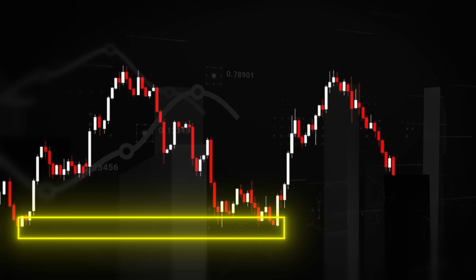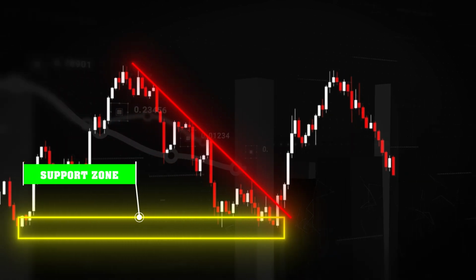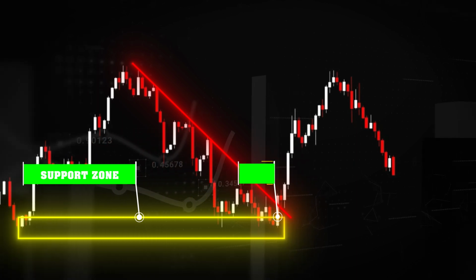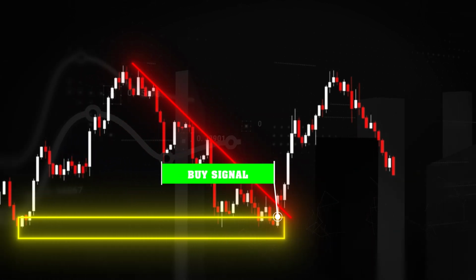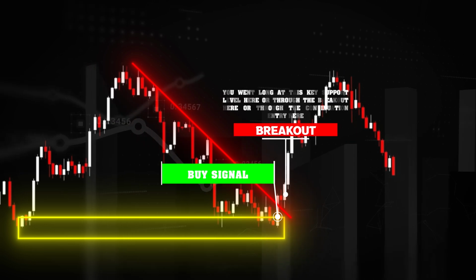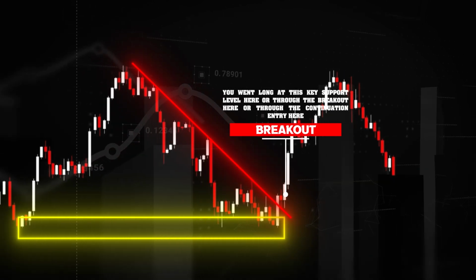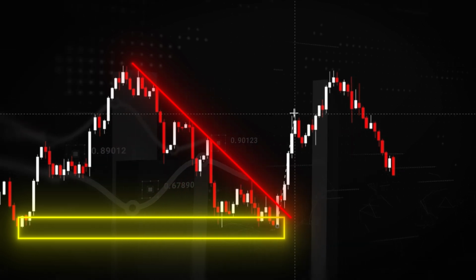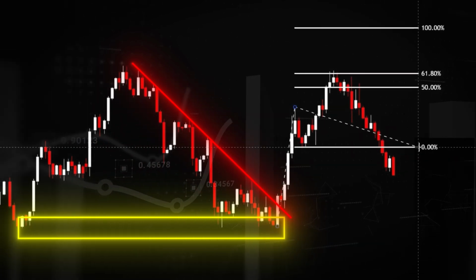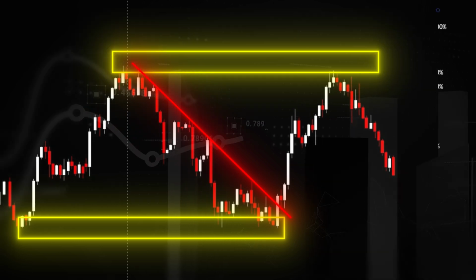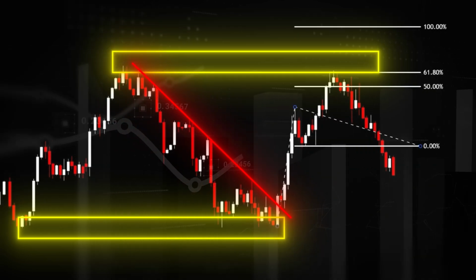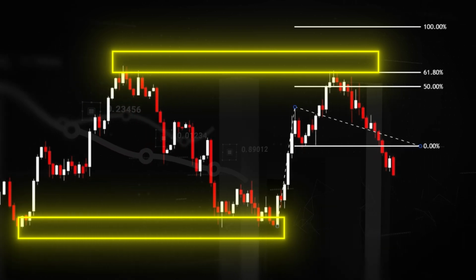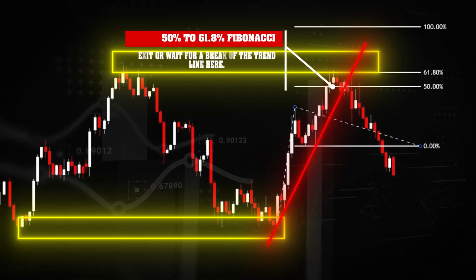Let's take this up a notch. When the 50% to 61.8% Fibonacci extension zone aligns with a recent swing high, you entered a long position at this key support level through the breakout or via the continuation entry here. Now, you start looking for exit points. You identify this key resistance level as a potential exit point since it is a swing high. Upon applying your Fibonacci extension tool, you notice that the 61.8% Fibonacci extension level aligns perfectly. Once the price reaches this area, you should either look for an intraday trend change to exit or wait for a break of the trend line here.